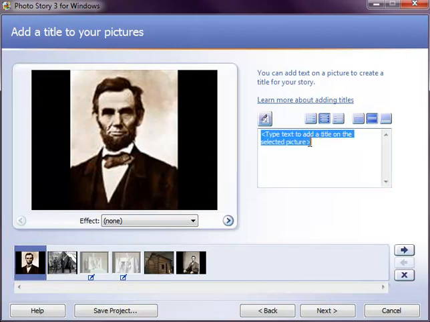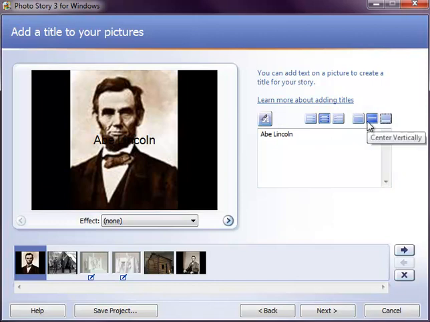So I'm going to go ahead in this area, and I'm going to type Abe Lincoln. And you can see that you can't really tell that that's on there because it's black and it's on a dark picture. It's not a very good way to go. So I can drop that down to the bottom. See, this shows you the align to the top, center, or bottom, and it's currently set to the center. I'm going to send it to the bottom.